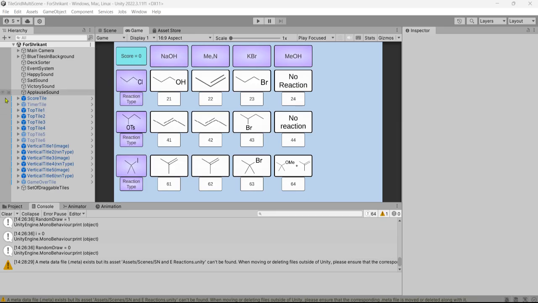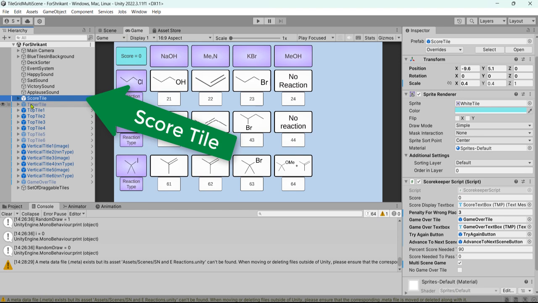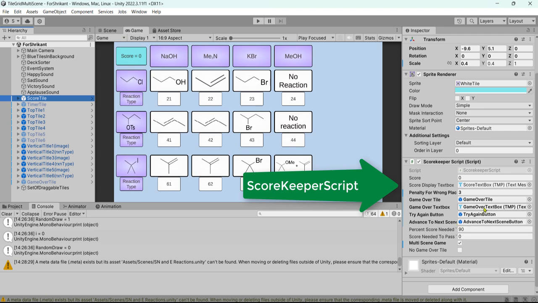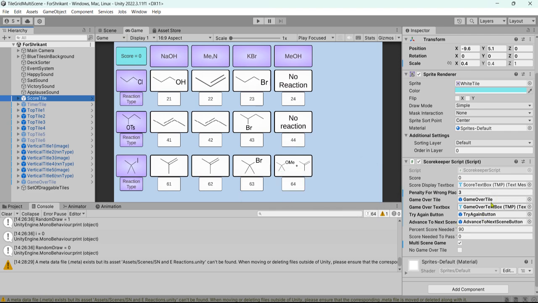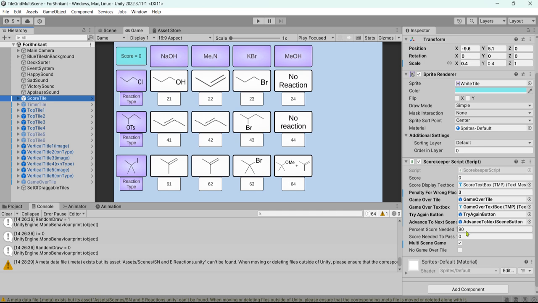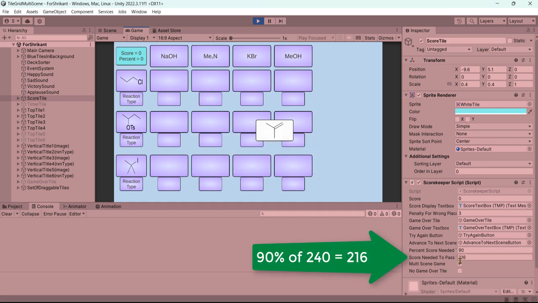So here these changes were made in a couple places. The score tile has the scorekeeper script, which I updated with more script, because now it has the game over tile and it has the different messages. One of the things you as the teacher need to set is the percent score needed to advance. So that's right now set at 90%. So you'll see that it calculates based on that. I just press play. It calculates the score needed to pass, which is 216 total points in this game.